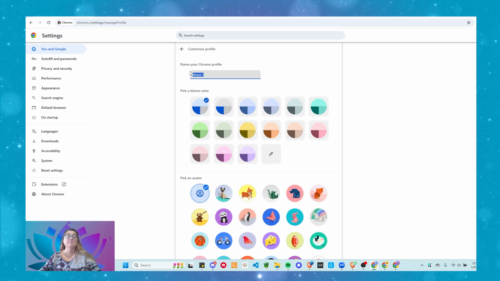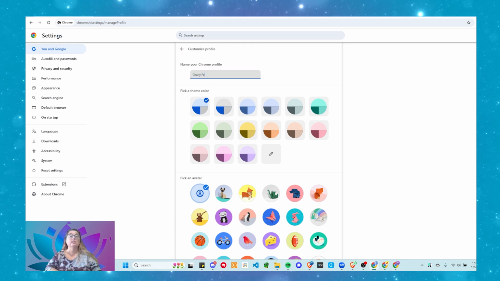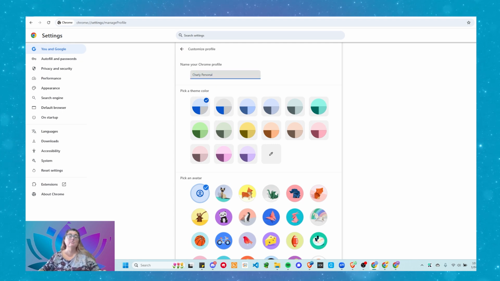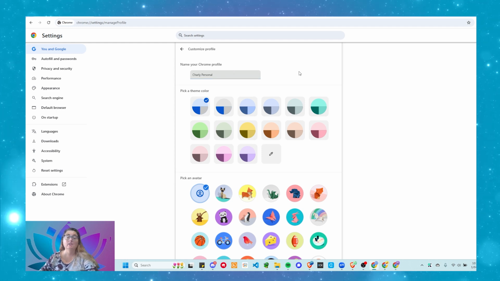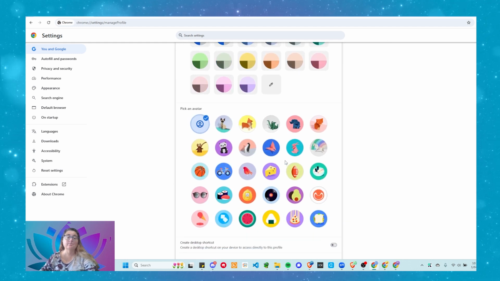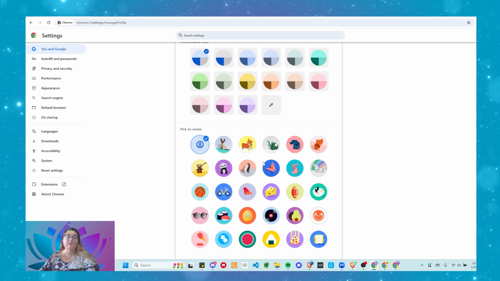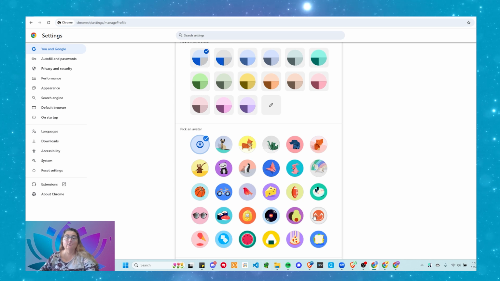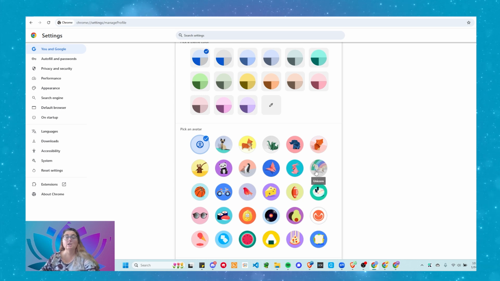You can change its name. So I'm just going to say Charly Personal. Always recommend you have a personal tab, by the way. That way you can keep your business separate from your work and not worry about bleed over or accidentally sharing a screen that you don't necessarily want to share.